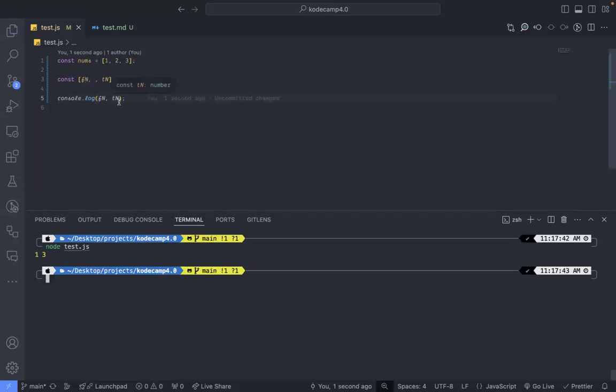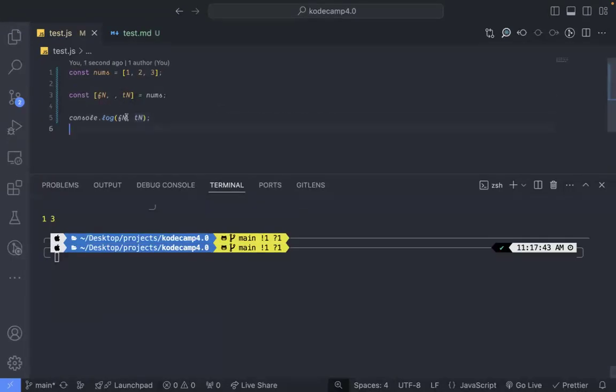Let me zoom in a bit. Notice these 2 commas here. It means we are skipping the second number. There's nothing there, we are leaving it empty. We are leaving this space empty.